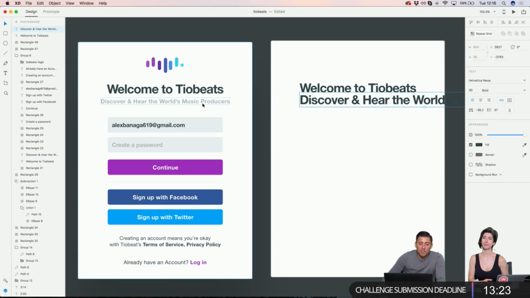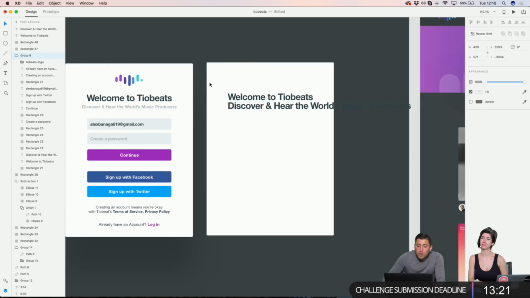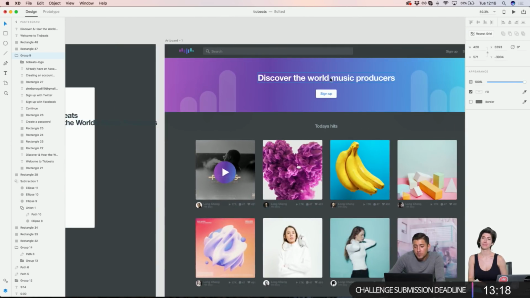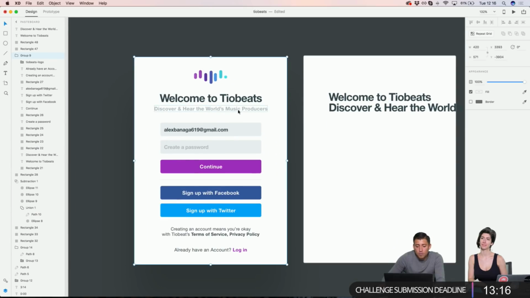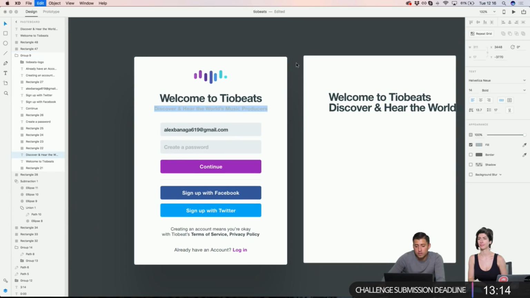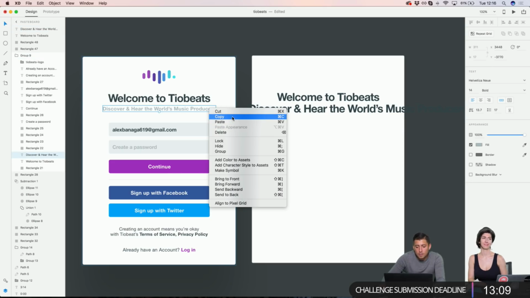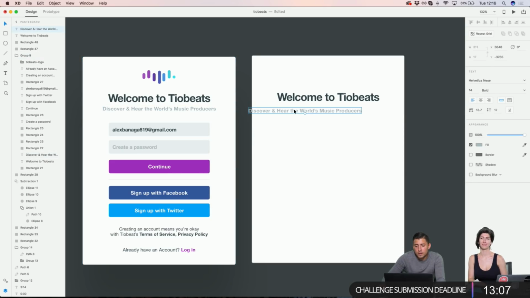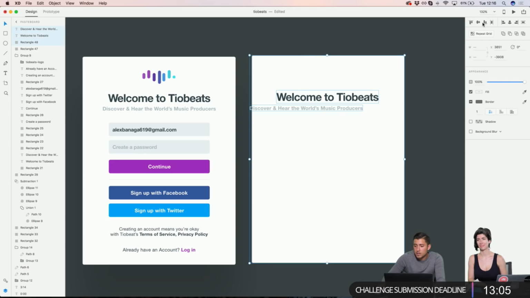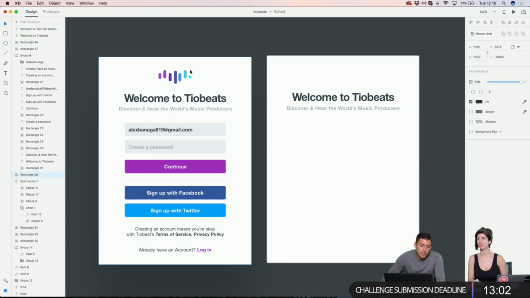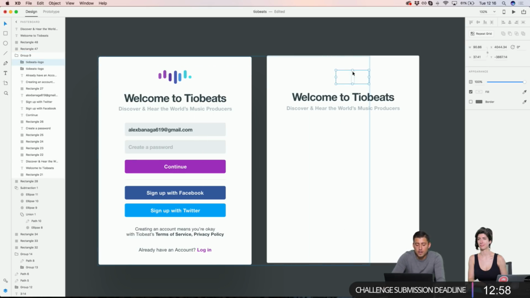So then, and this is my little tagline too. We do actually have it here: Discover the world's music producers. We have it here as well. We just have the welcome as the more predominant text. So I'll just click in here, copy, and then paste appearance, and then just center this stuff. Sweet. And then we have our logo here that I created in XD. Just hit command bracket to bring it forward, or maybe it's on a different artboard, so I have to actually paste it, and then I can center all of these.